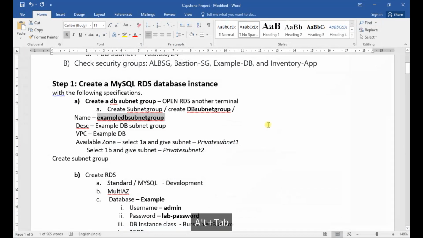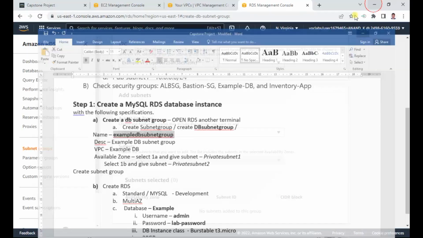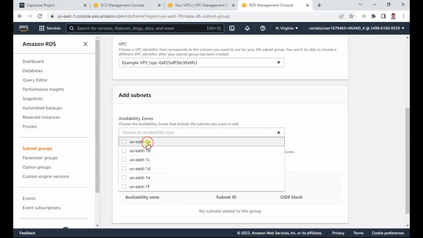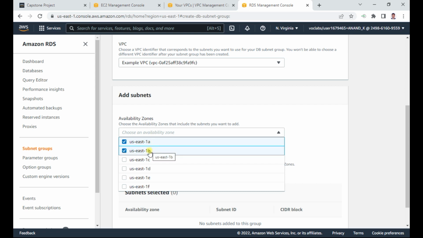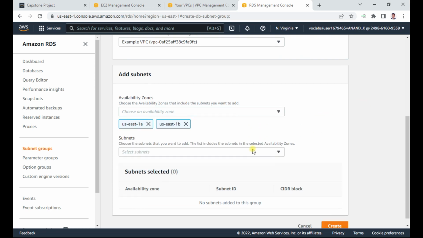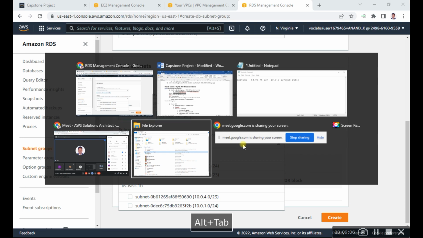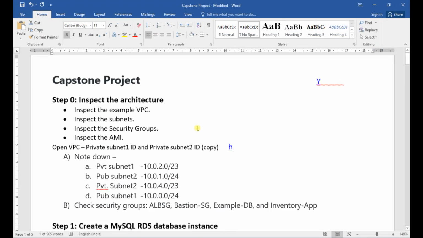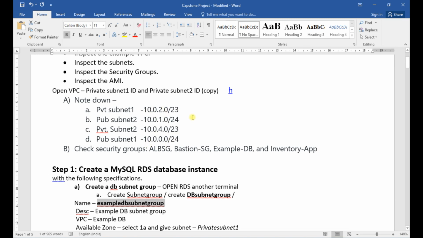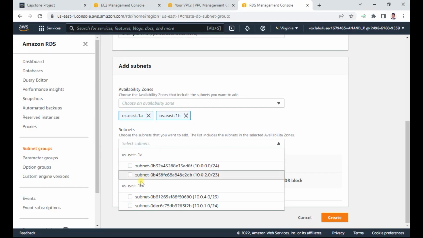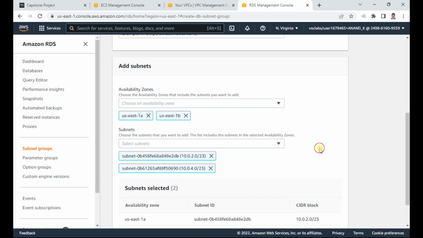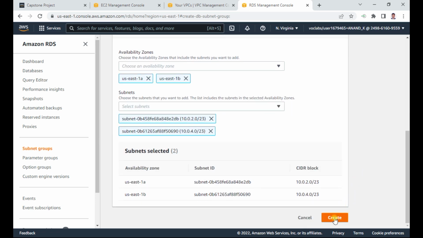Here, please remember, we need to create this in private. Private subnet 1 and private subnet 2 will be your availability zones. Maybe the first one and second one is good for us. Please use only these 2. Don't use any other things. Select the private subnets whichever are applicable. You can see here the private subnets are 2 and 4. So select those. That way the instances of the database will be launched only in these 2 subnets. Just say create.